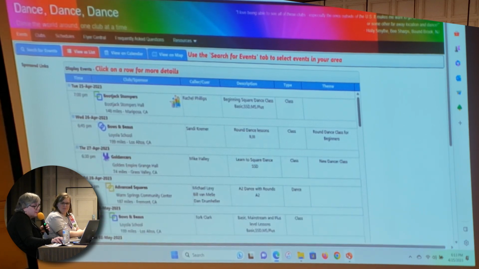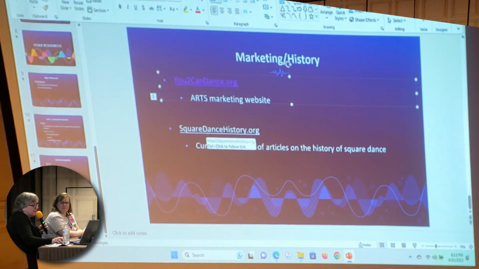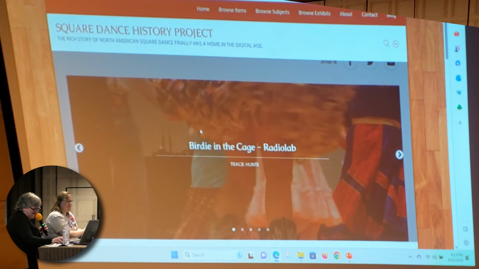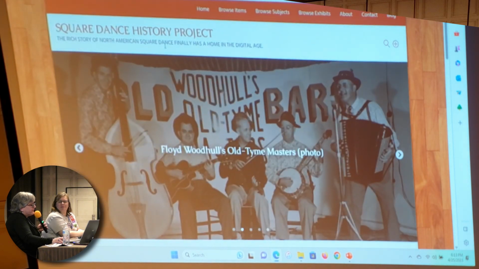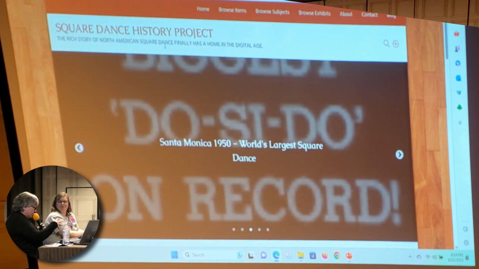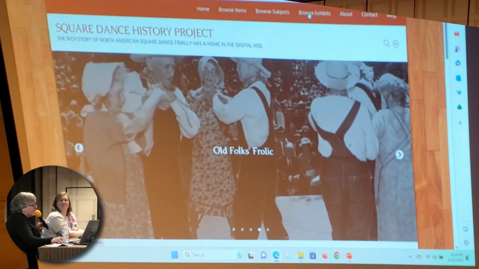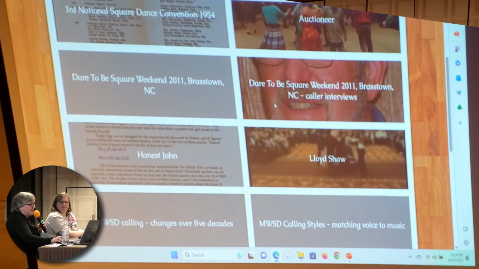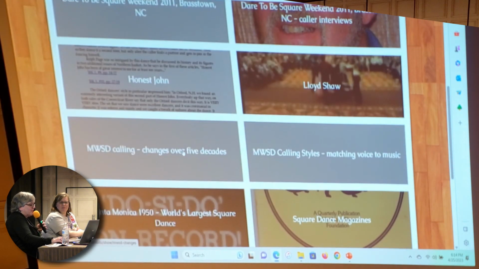And the other non-CALLERLAB resource is, has anybody been to the Square Dance History website? This is another curated website with articles that focus more on the history of our activity, not our current version, old-timey. It's got some really great articles. It's kind of like a research library on the web. It's got the 3rd National Square Dance Convention. It's got Lloyd Shaw. It's got some stuff on modern western square dancing.